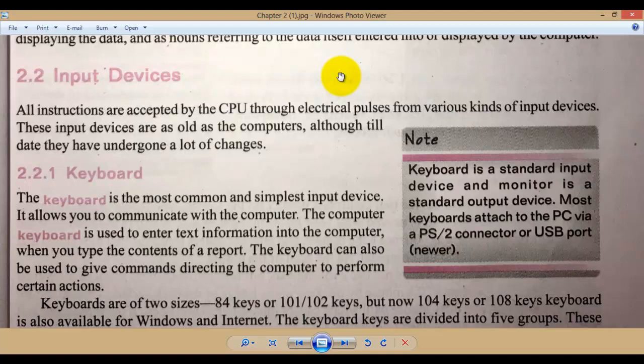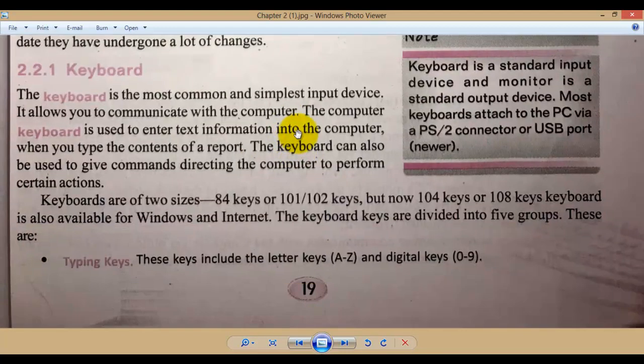The computer keyboard is used to enter text information into the computer, when you type the content of a report. The keyboard can also be used to give commands directing the computer to perform certain actions. Look here, when you type any data or information inside the computer, you can simultaneously use the keyboard for command purposes. Look here, the size of the keyboard. Keys may be different according to time and according to the types of keyboard.